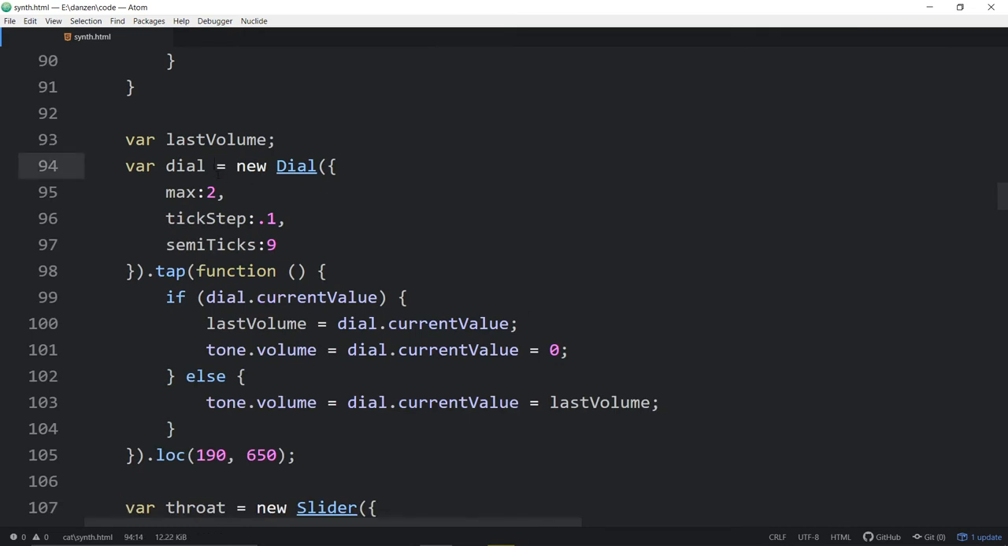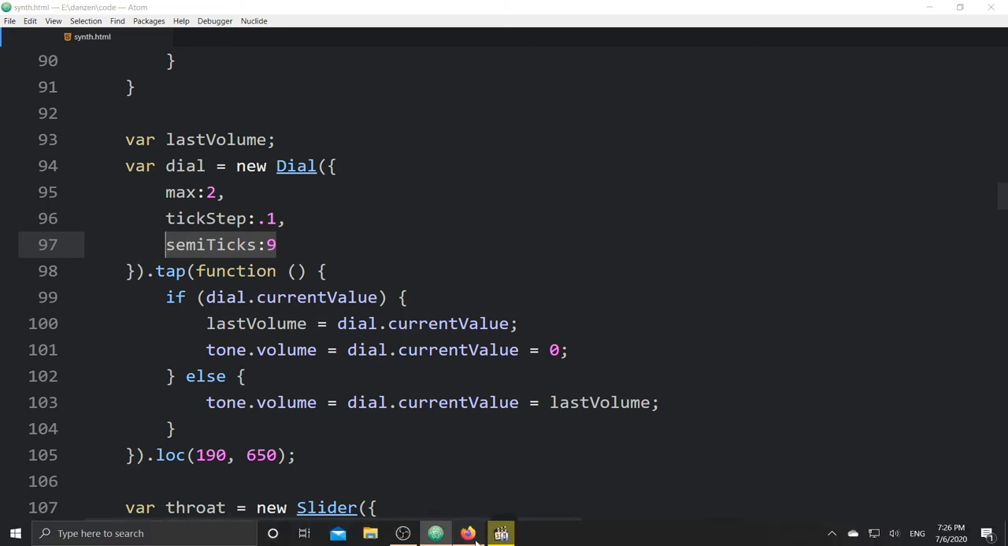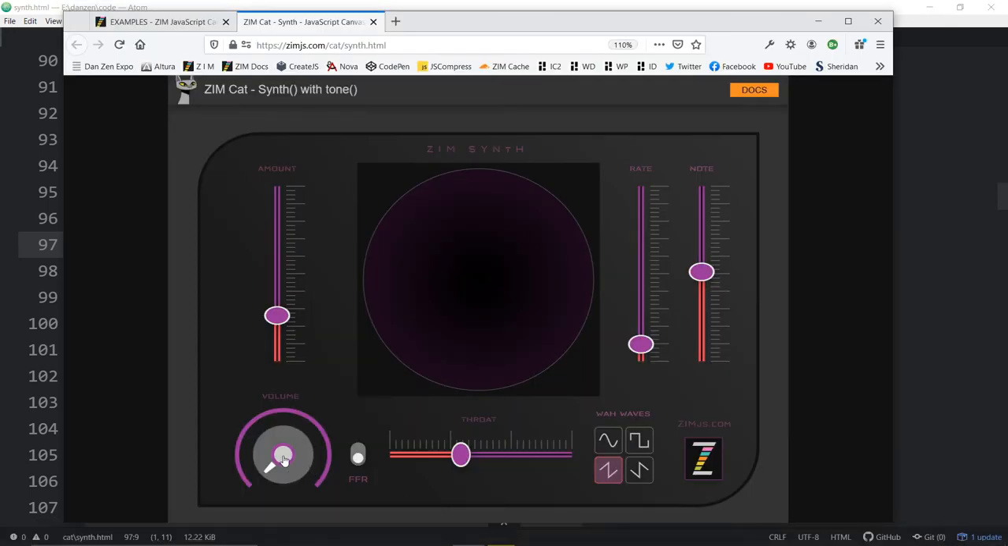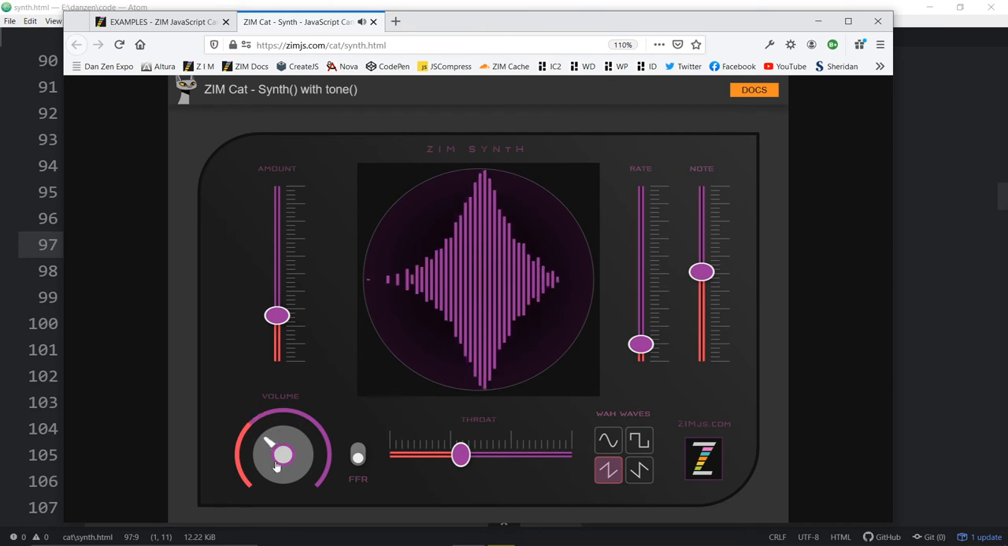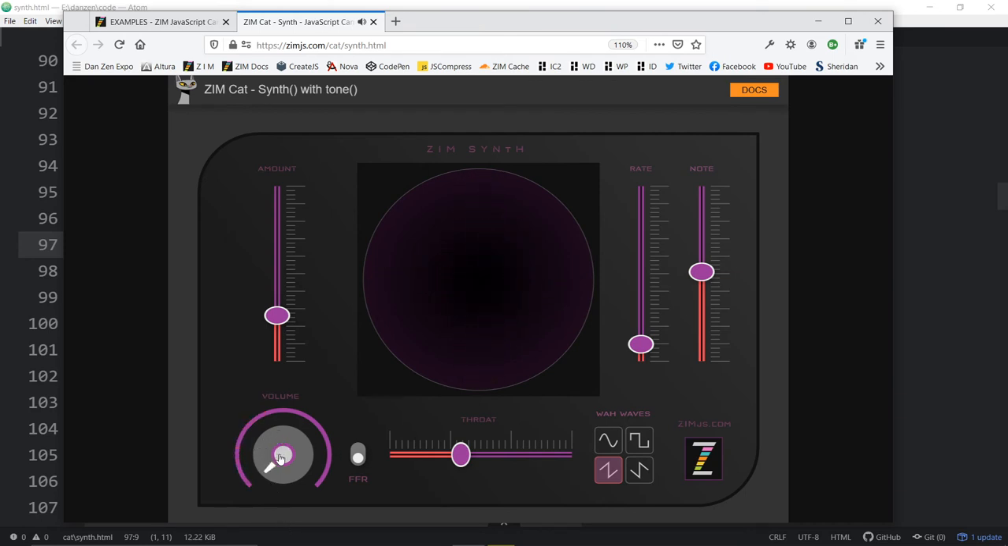For that, here's our first dial right here. Our only dial, I think, is just the volume dial on this. So there's our volume dial. We also changed the ticks in the semi. So we now have semi-ticks, which is very nice. So that's new. Where are the semi-ticks on the dial? That's funny. I don't even see any semi-ticks on the dial. But here are semi-ticks on the sliders.